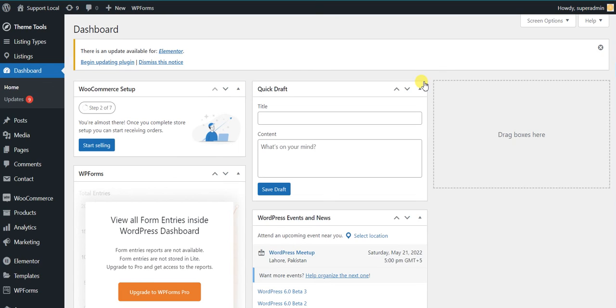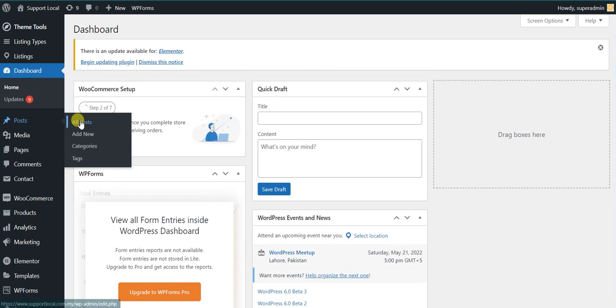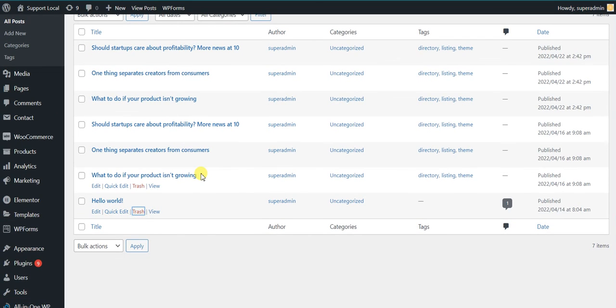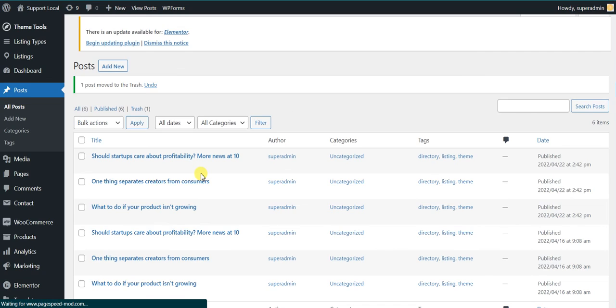So let's start right now. When you log in to your website, you will see this option, Post. This is the blog section where we manage all the blog things. Just these four options are available for blog. Here are some blogs. Let me guide you from the start on how you can edit a blog.